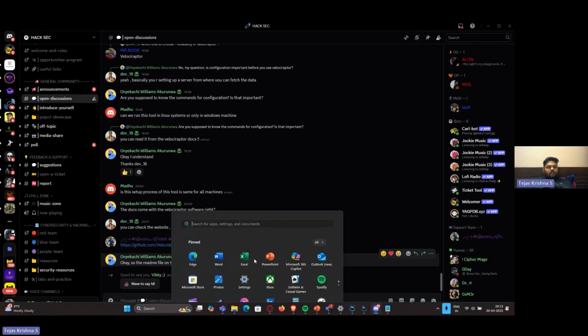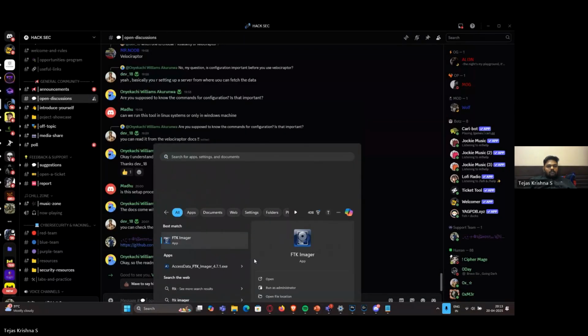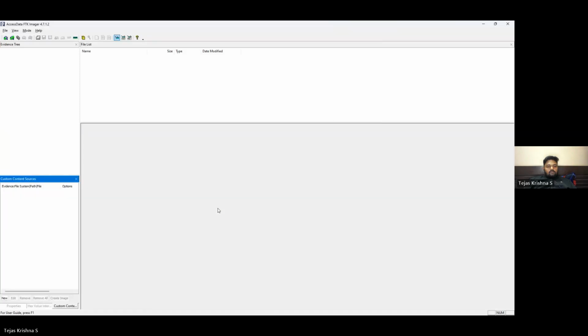Oh, I forgot to explain one thing. No, this is not Velociraptor. This is Magnet Axiom. This is a forensic software. No, this is not Velociraptor software. This is actual forensic software, which is known as Magnet Axiom.